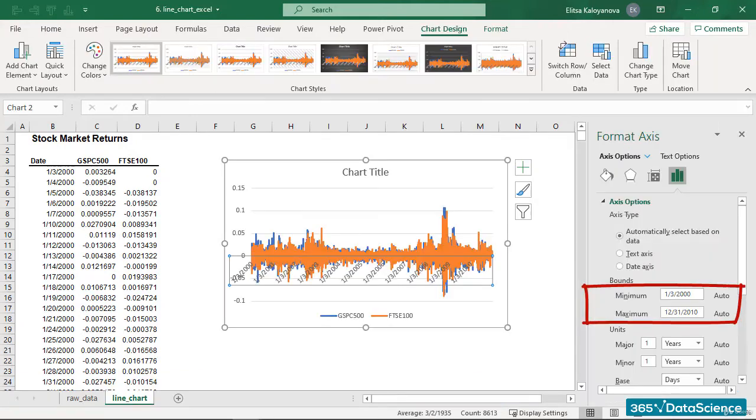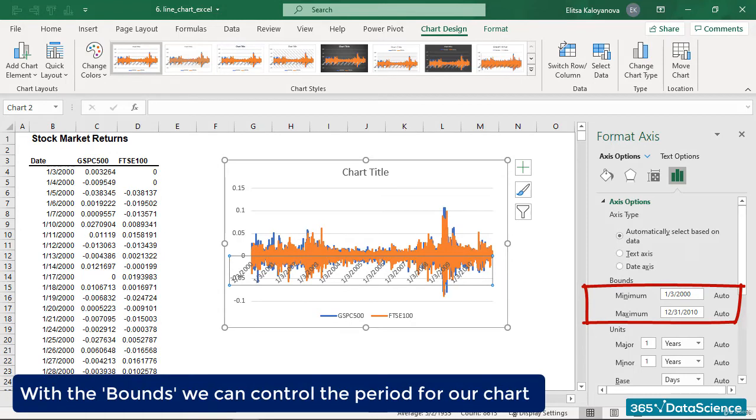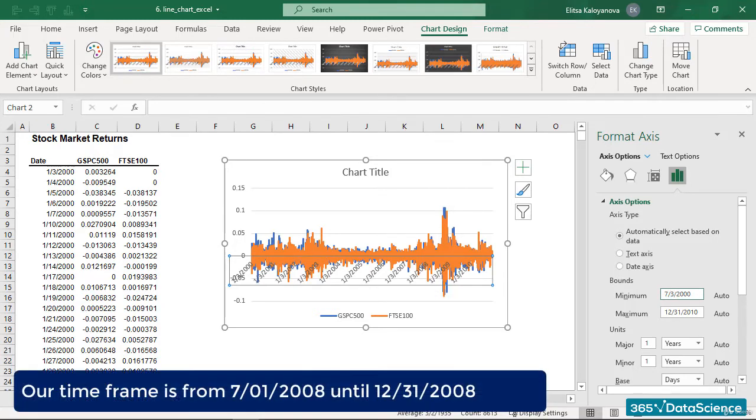Here, by modifying the minimum and maximum bounds, we effectively control the period for our chart. Let's choose a time frame from mid-2008 until the end of the same year. So we need to choose the beginning of July 2008 as a minimum.